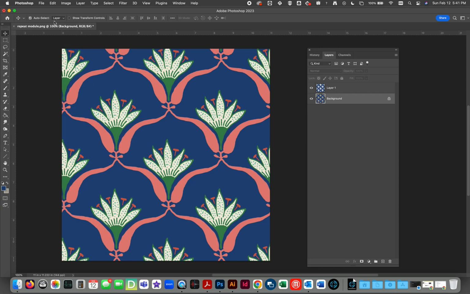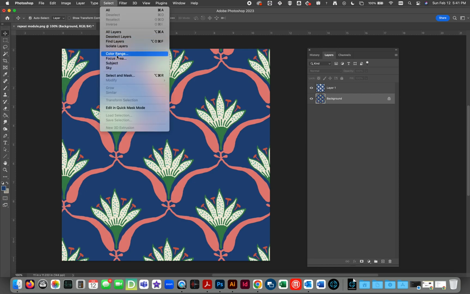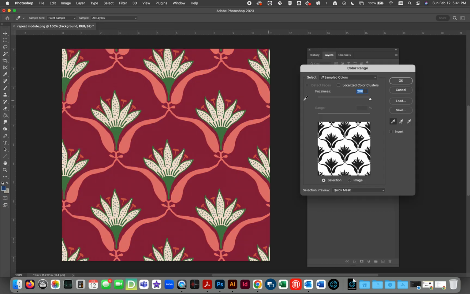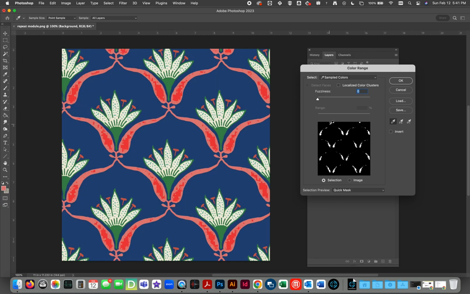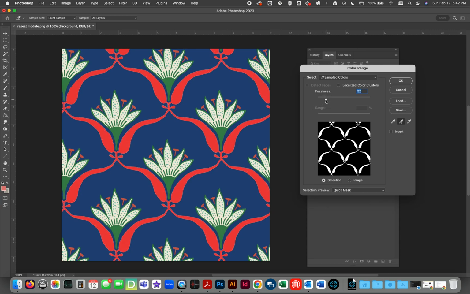Let's go back to the background, select color range. We want peach, fuzziness to 0, single click. Single selection, let's go to the plus, add. Let's go all the way up. Let's go all the way around. Add. Now we can slide. Fuzziness. Now watch again our preview.